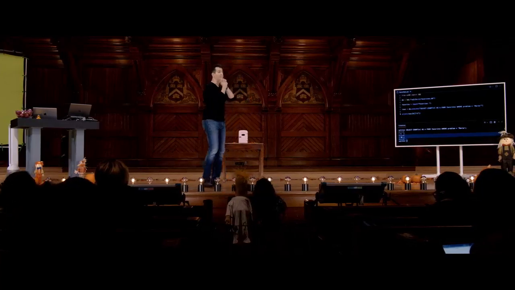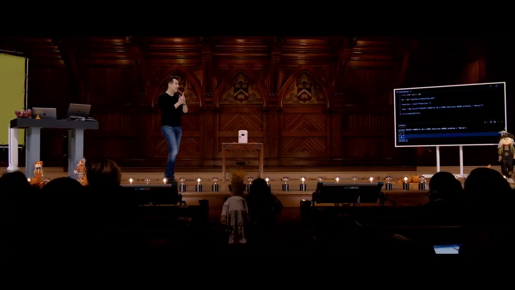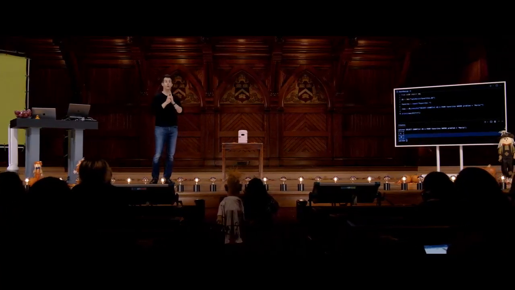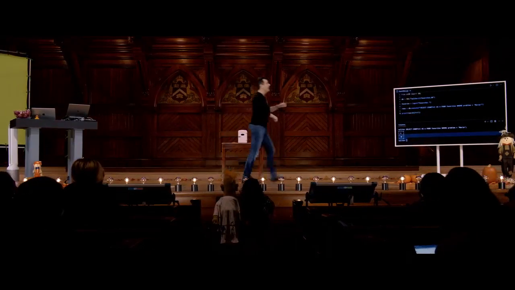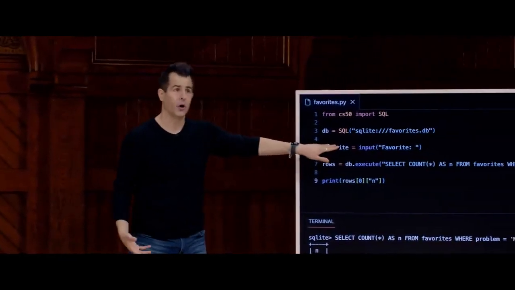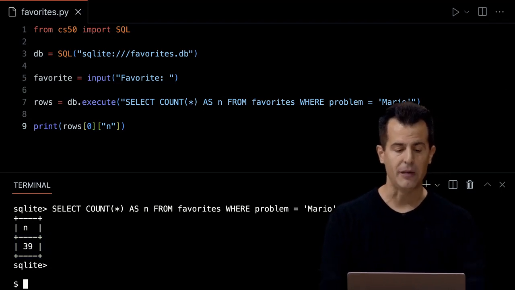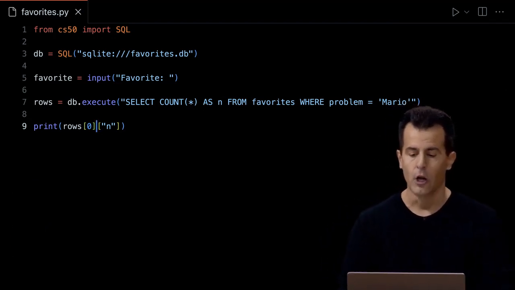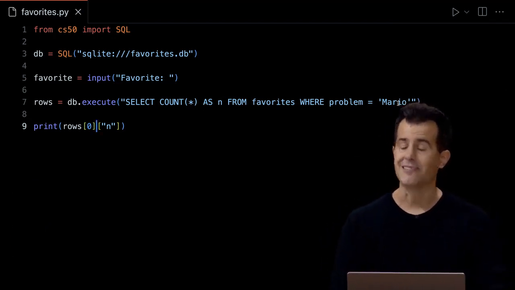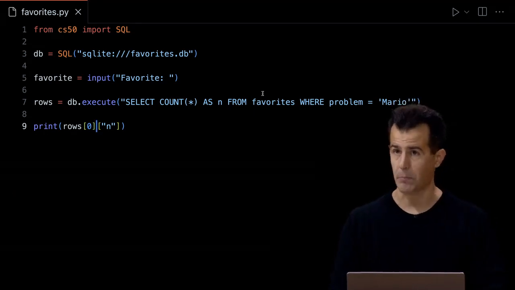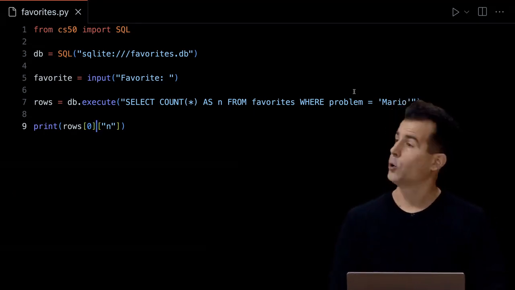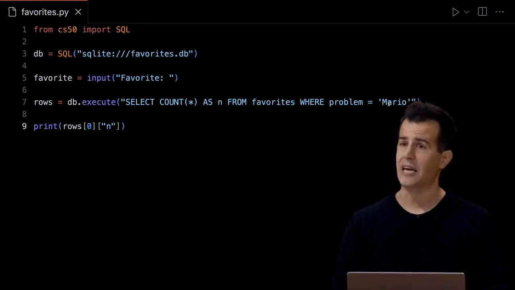Good. So I have been misleading this whole time and cheating because this is only ever going to return Mario. I'm ignoring the favorite that the human typed in here on line 5. So let me fix that. And that's going to lead us to some of the problems that arise ultimately with SQL. The right way to solve that problem, let me get rid of my terminal window here, is not to use an F string like we did in Python generally, because SQL queries, as we'll see in a moment, can be dangerous.